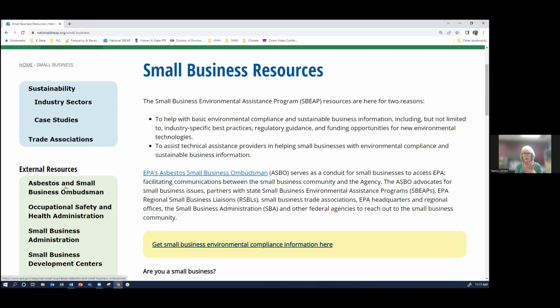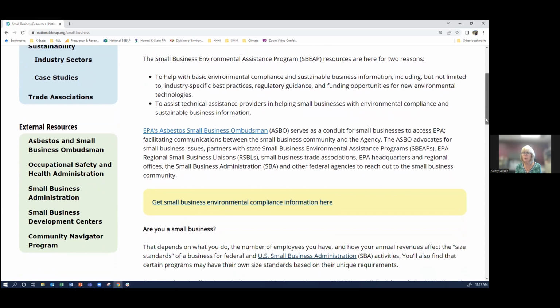So if you click on one of these, it's going to take you outside of our website. And these external and internal resources vary depending on which page you're on. But you can see for this page, these are the things that we felt were most relevant for small businesses: community navigator programs, small business development centers, small business administration, OSHA, the ASBO.